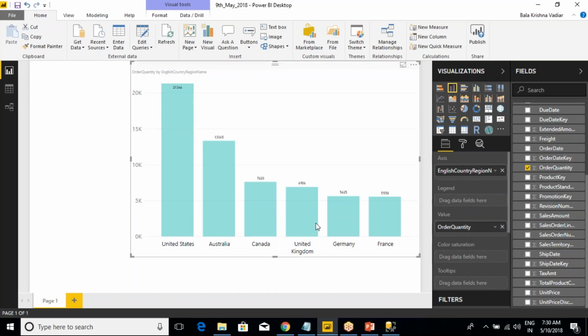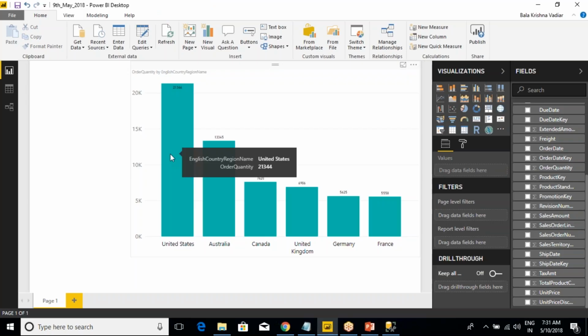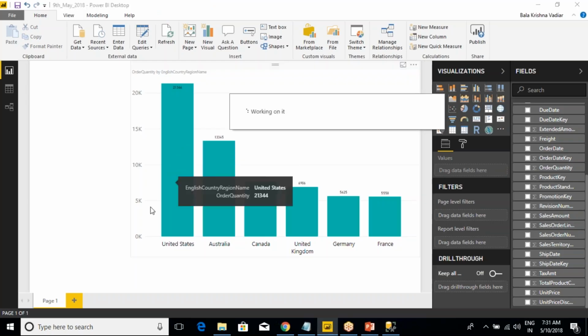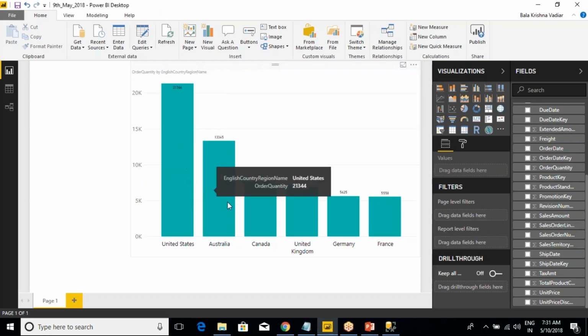Okay, the value. Okay, fine. I think I selected any one of the visuals. That's why it's showing this one. So this is about how to visualize the report.